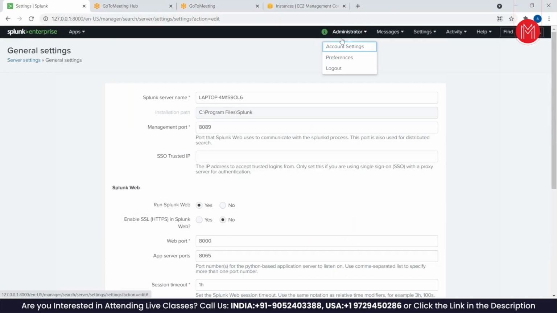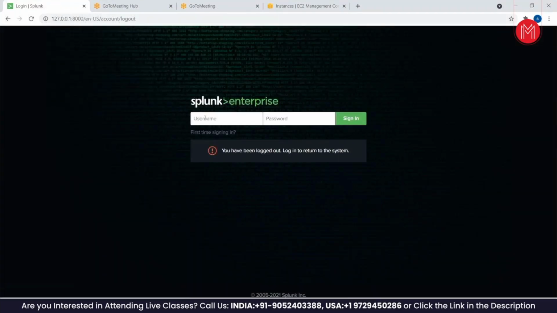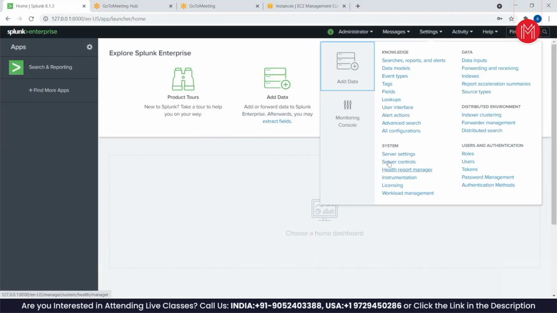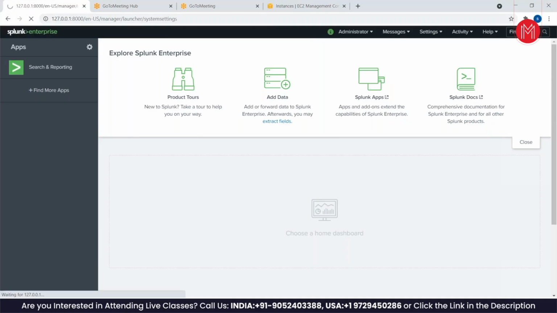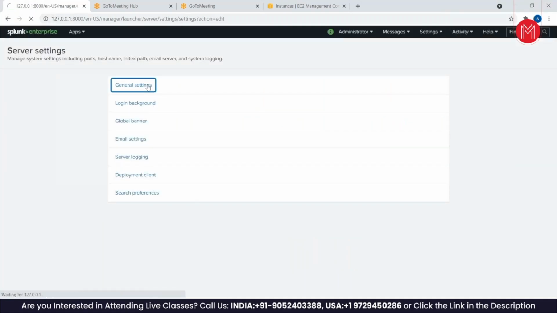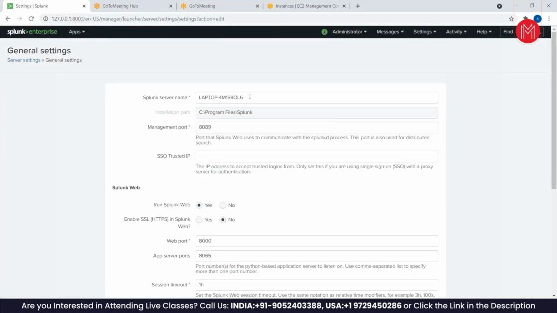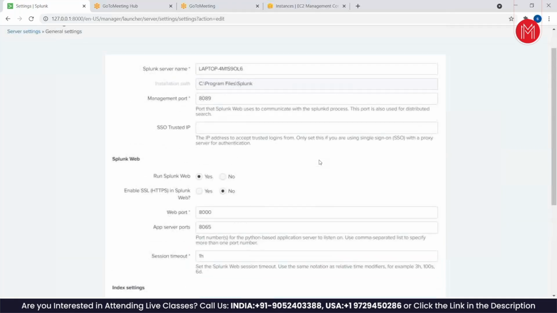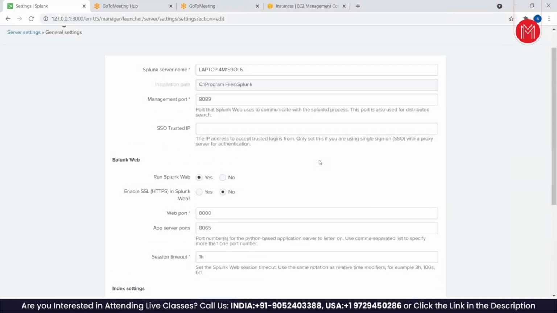So let me show you again. Log into Splunk Web by giving port 8000. You have to log in. That is the main important thing you need to follow to log into Splunk. After logging in to Splunk, go into Settings, Server settings, where you can change the server name. If you want to change the server name, change it here. The default host name you can also change here. In that way you can change the Splunk server name.